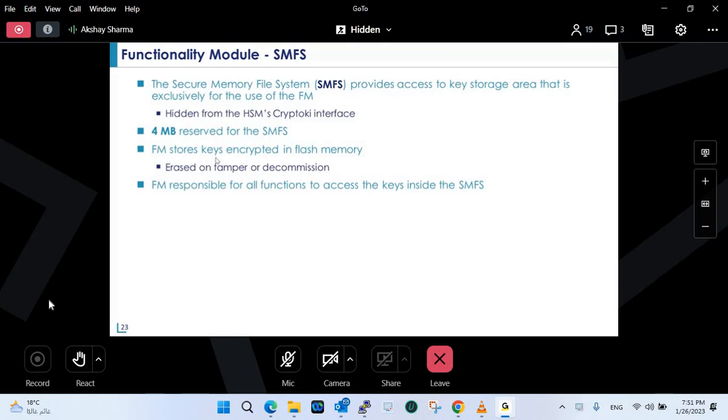SMFS, your 4 MB area for your custom objects to store custom keys and custom objects. 8 MB for uploading custom code. So separate memory, and this will be again your tamper-protected boundary. In case of tamper events, these will be removed from your HSM immediately.